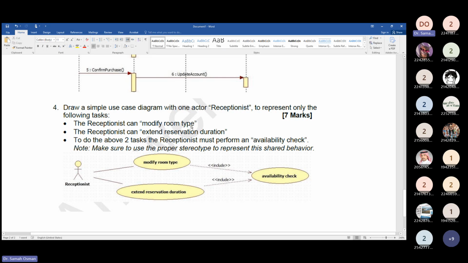Don't change it. So modify room type, I will write modify room type. Don't change it in the drawing. When they give you names like this between the brackets, you have to write them exactly like this. It should be modify room type. Extend reservation duration, it should be extend reservation duration. Availability check means include availability check, for modifying the room type and for extending the reservation.